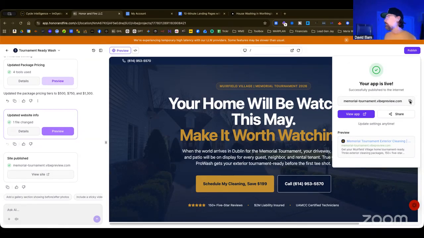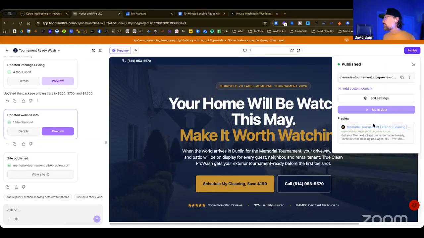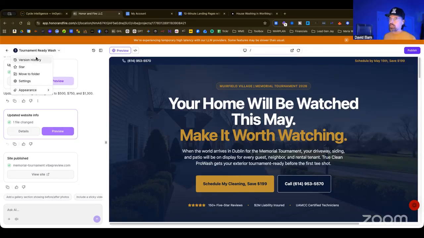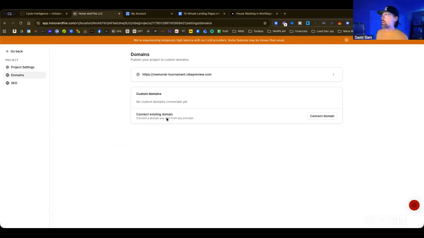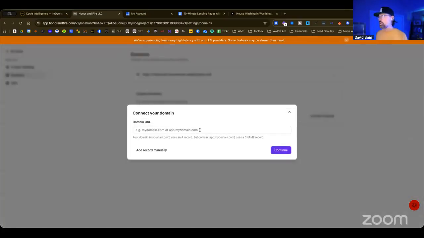So again, you could copy this URL and just redirect to it, and that would work fine. But if you want to have a hard-coded URL, we can go to our settings here. You can also get to all of your settings right here. There's a drop down at the top. This is the name of your project. You can go to settings here. Okay, and we can go to domains. All right, we can connect a domain.